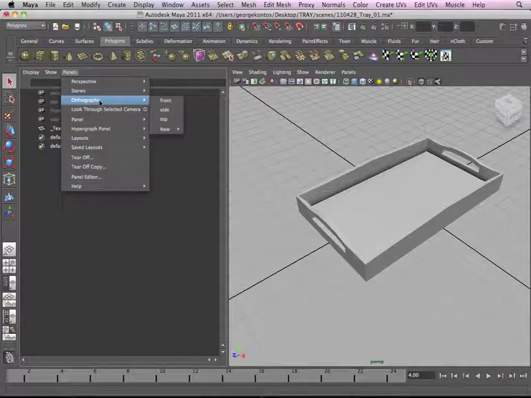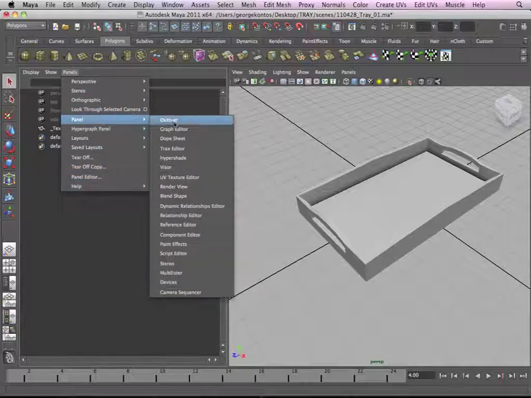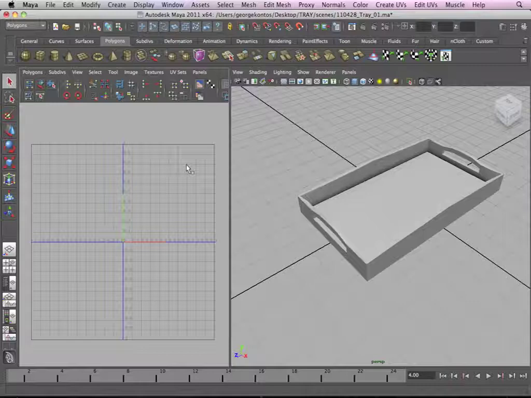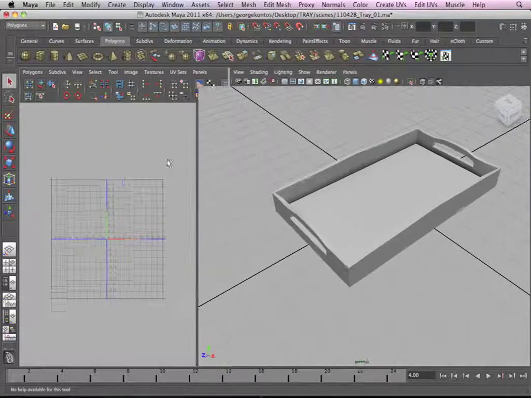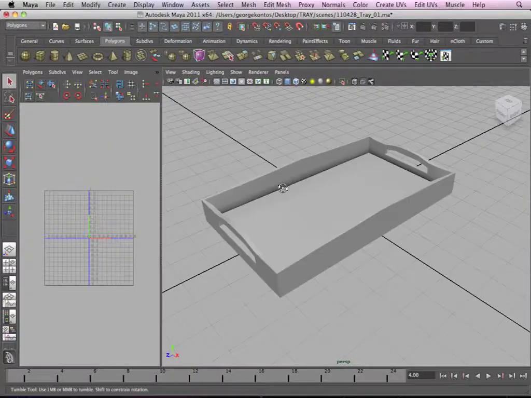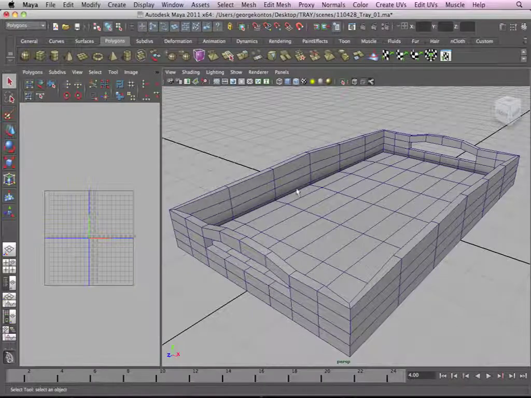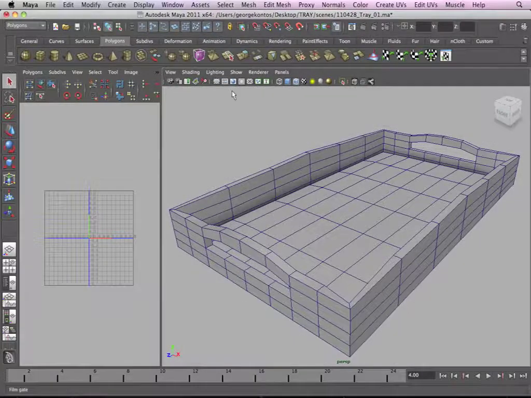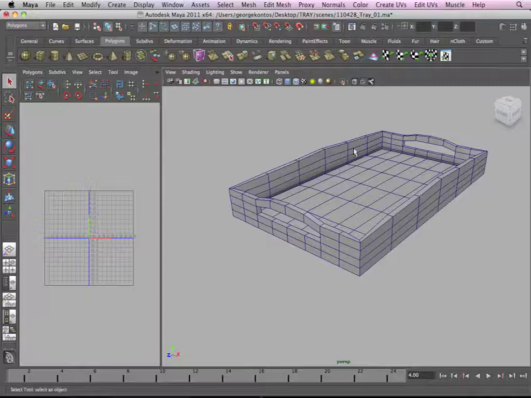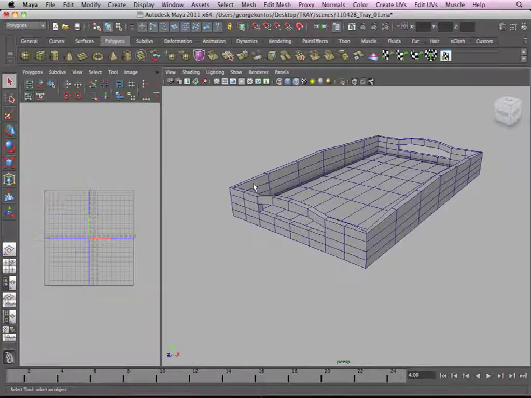So I go to the panel, UV texture editor. That way I can work, because I definitely need the perspective on my right side, so I can understand where everything is. Also, it's a good thing to use the wireframe unshaded, so we can see the wireframe. I'll turn off the grid. So I have my object over here.